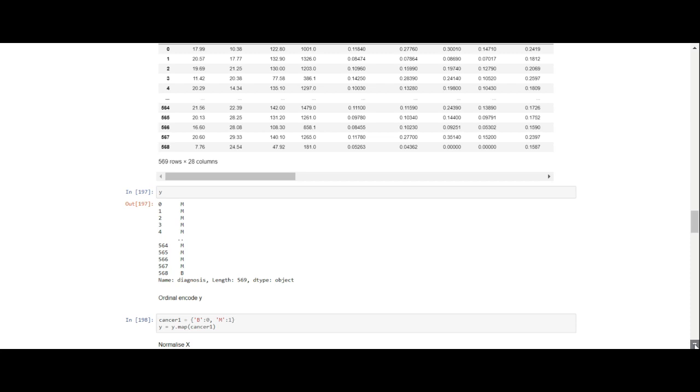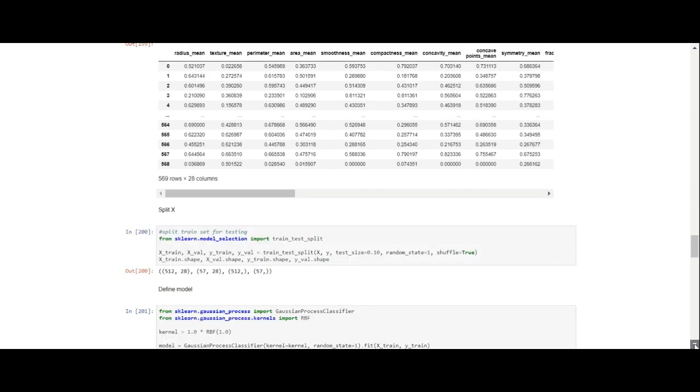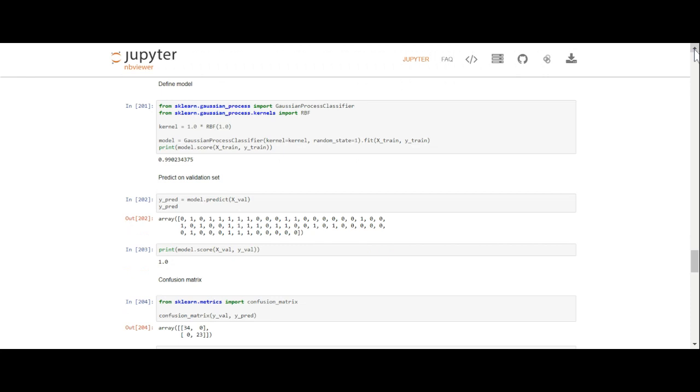Then I normalize it, and when you normalize it, you're taking it to a value between 0 and 1. And then I split the X data frame, or the X array, up into training and validation sets. And then I define my model. In this situation, I just went into sklearn to see which classifiers they had that I had never used before, and I decided I'd use the Gaussian process classifier because I'd never used that before, and I wanted to see what it did.